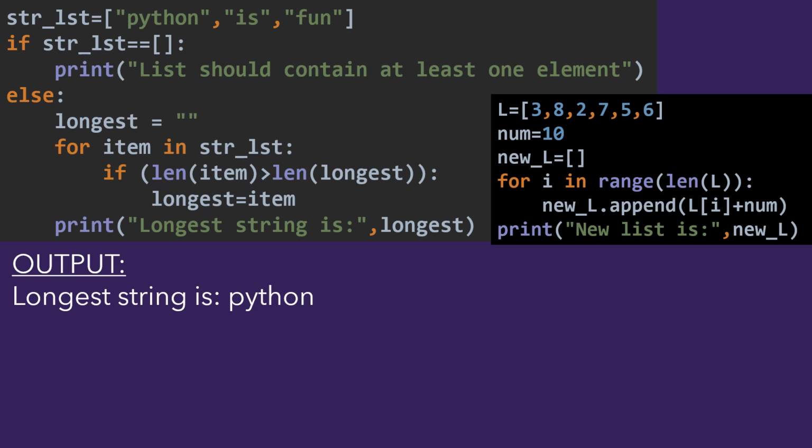So you have to take a for loop: for i in range length of L. It will iterate through the length of L. new_list.append(L[i] + num). So L[i] means the value which is at index number i. That means for the first iteration, it will take the value which is at index number 0, that is 3, then that will be added with 10, that will be 13, and 13 will be appended to the new list.